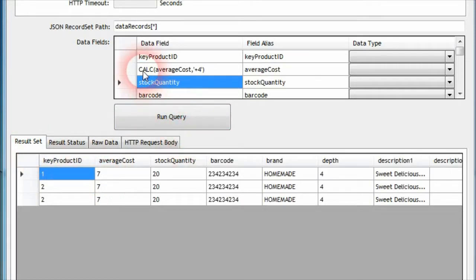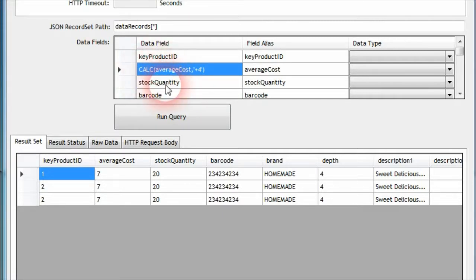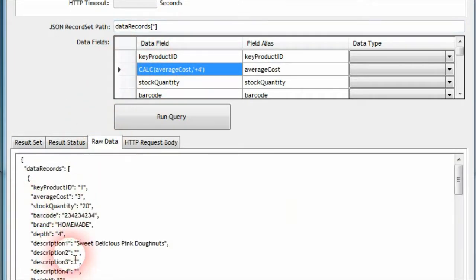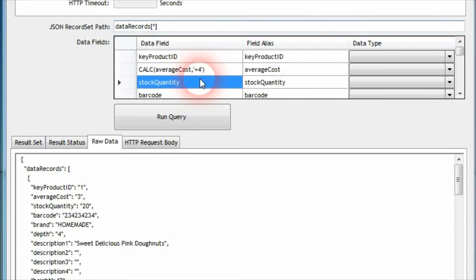So this is just one example of where you can now use the JSON field functions in order to manipulate data coming out of CSV files. We can do some filters, so maybe we don't want all the products out. We may only want to get out products that have a certain barcode or brand. We could add filters within the record set path to do that. We could also concatenate or join fields together.